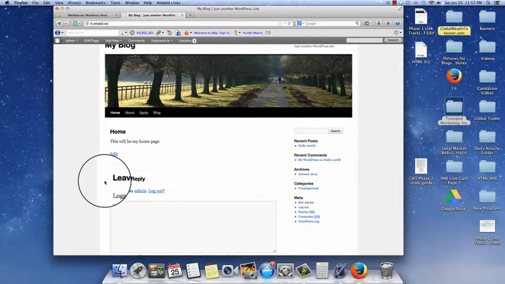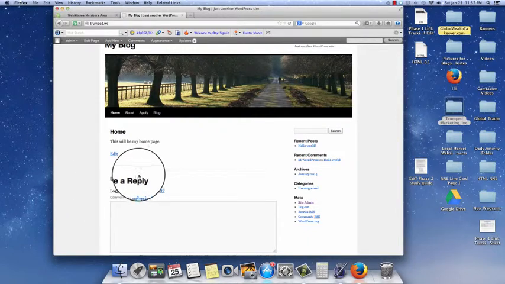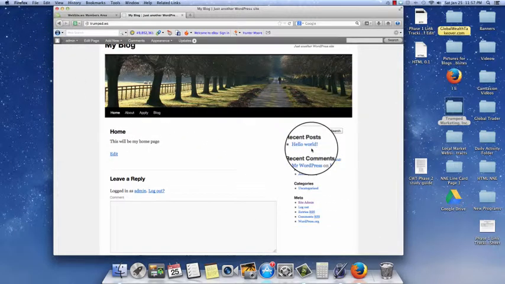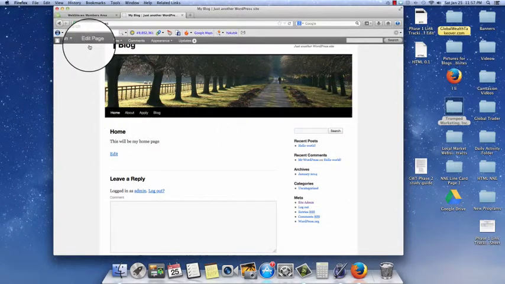It's really simple to do that as well. Okay, so the first thing I'd like to show you how to do here is remove all of these tags from the right-hand side. And it's really simple to do that. These are called widgets.